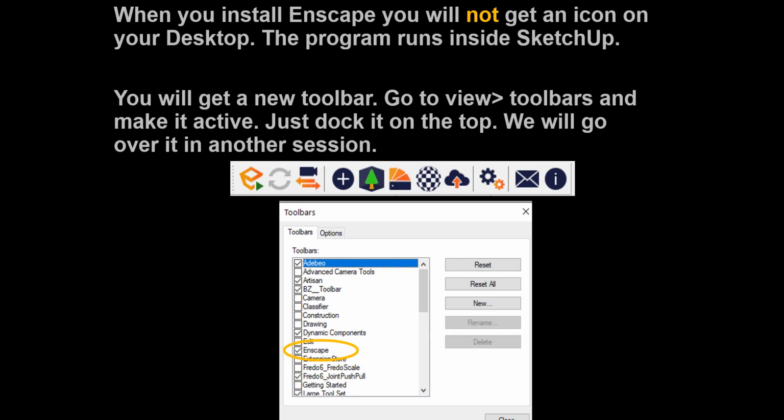So when you install Enscape, you'll not get an icon on the desktop. Instead, the program is going to run inside of SketchUp. Go to View, Toolbars, and check Enscape. And you can just move it and dock it up at the top.